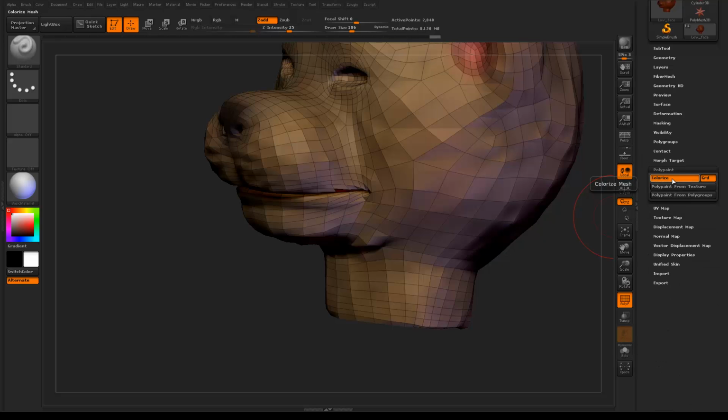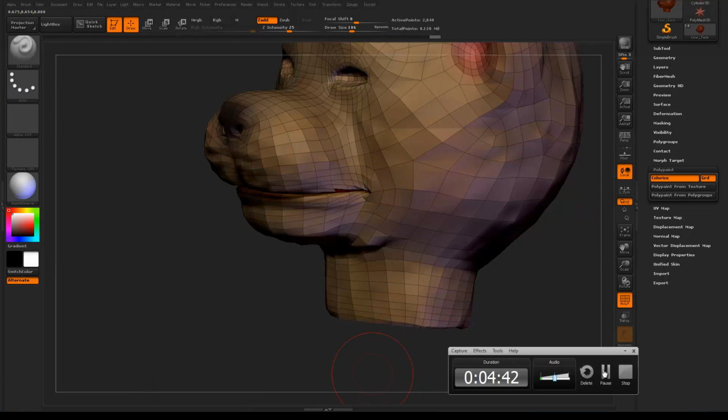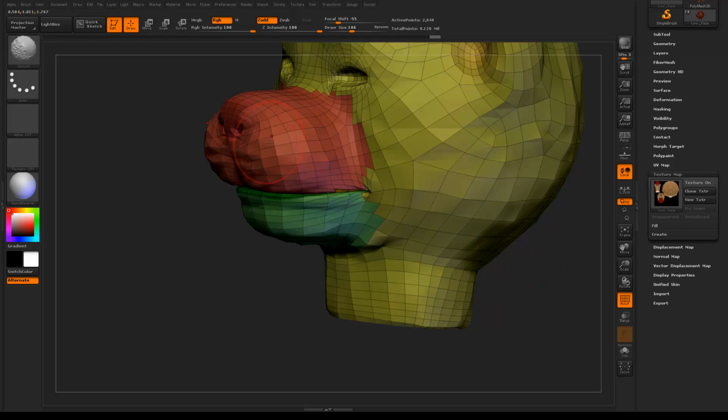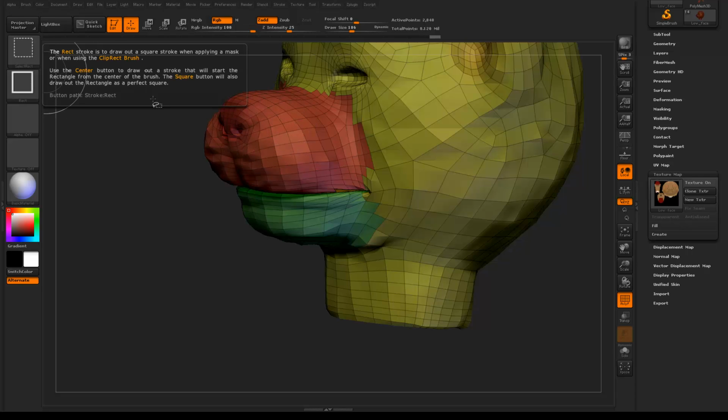Turn this off? No. I'll have to check that out now. Alright, I figured it out. Gotta turn my texture off. Now I get to see my polygroups. Then I hold Control Shift and double click it, with the select rectangle going.